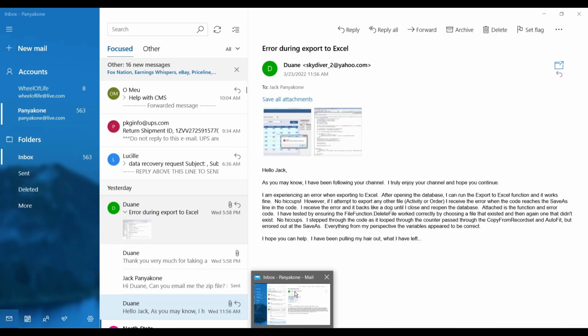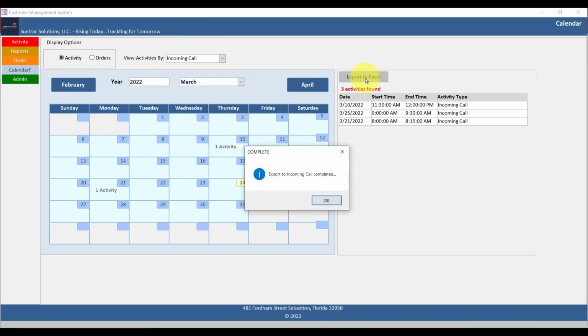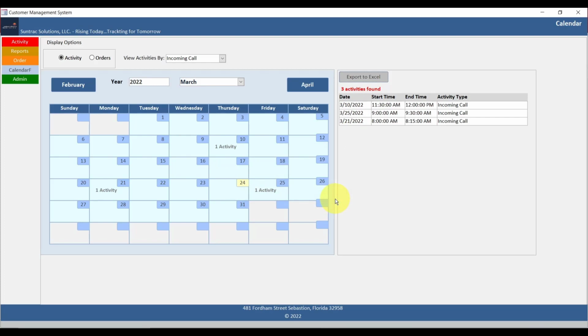Alright, well, we'll take a look. It barks like a dog. We'll take a look. So here is then an activity, and we've got 3 of them here. And let's try to export it. Well, that was good. It went through.